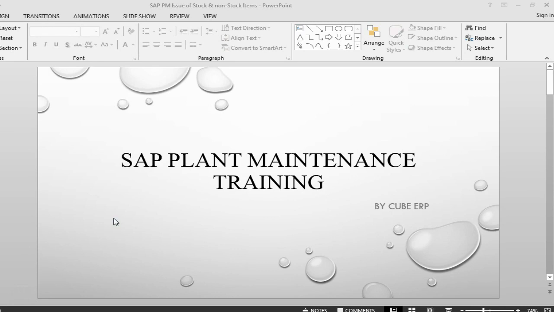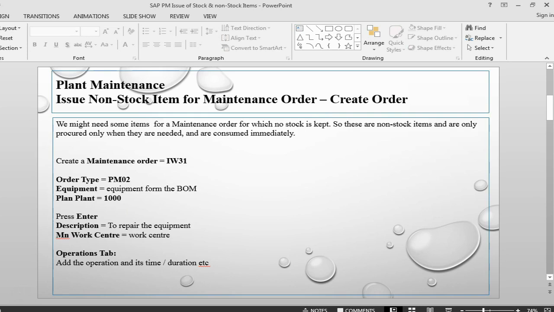So in this session we are going to see how to do a goods issue for different types of stocks. I mean for a non-stock item, for a stock item and for a serial number managed item. First we will start with the non-stock item.